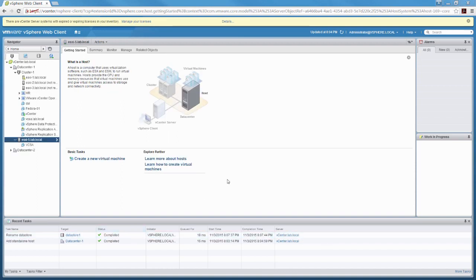I just want us now to take a couple minutes and go through some of the settings for our hosts. Some basic settings. We won't go into much detail in this for now. So if we click our ESXi host and, well, getting started page, the only option you have here is to create a virtual machine.